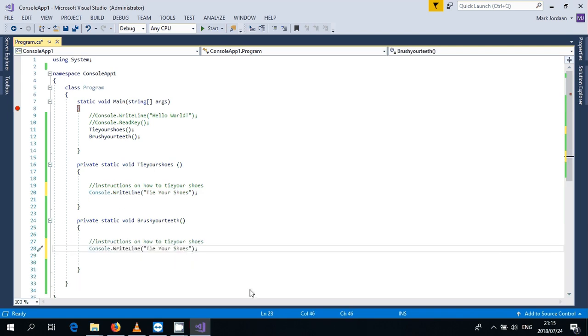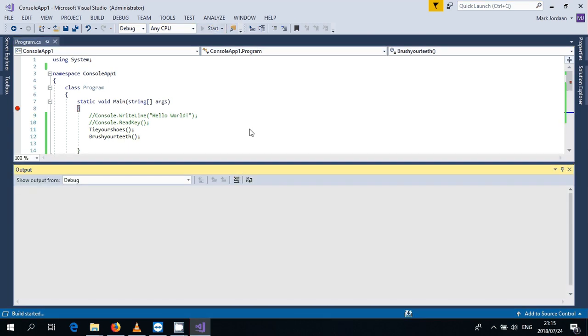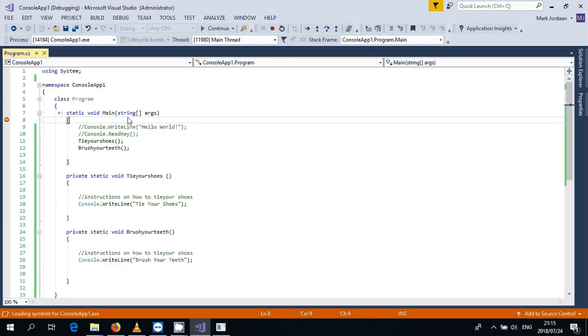So now we're going to invoke these two methods again. Okay, let's run this again. Once again, it's going to quickly compile. Every time you make changes, it recompiles. Now I'm pushing F11. Now we're going to tie your shoes. It comes to tie your shoes, and it executes this line, tie your shoes.